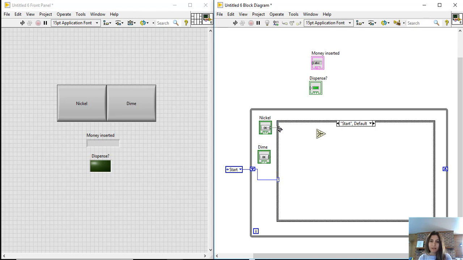Because this is green, we have to wire it to the S, the middle one in here. So now if nickel is true, we have 2 cases, the T case and the F case. If nickel is true, that means we have inserted 5 cents in the vending machine. So how can we define that? You can copy and paste the case selector here and put it on 5 cents. So you will say, if nickel is true, that means I have inserted 5 cents in.